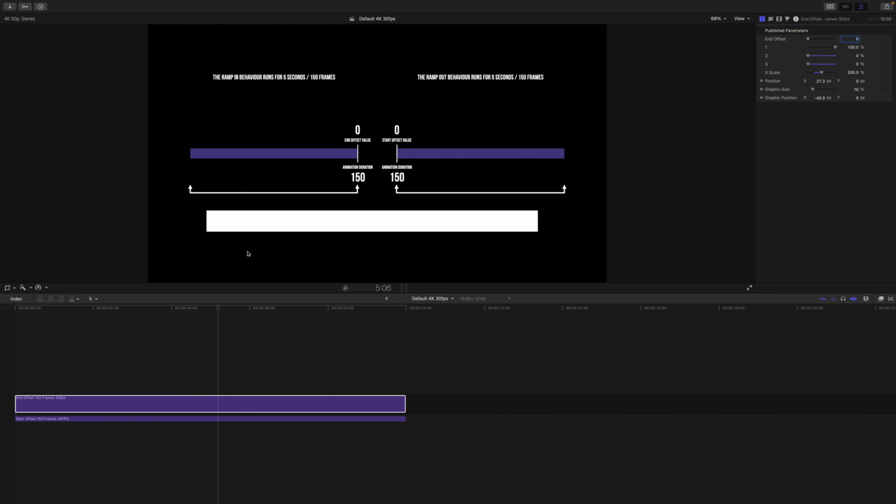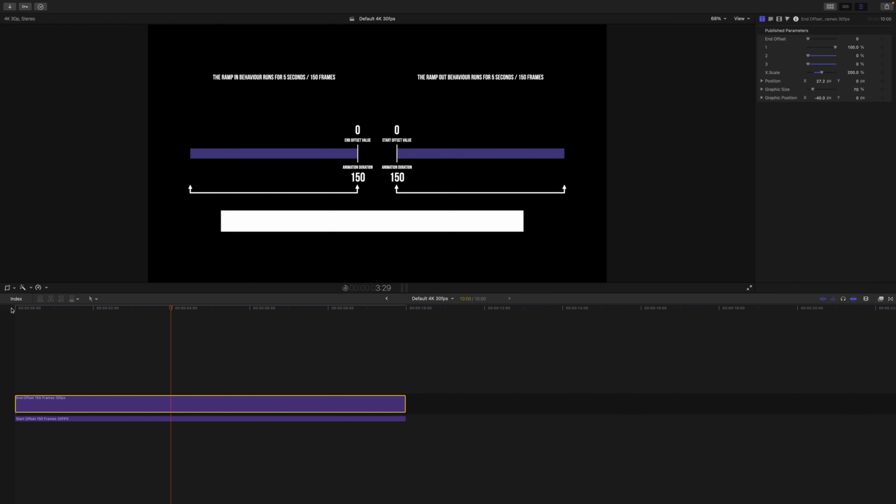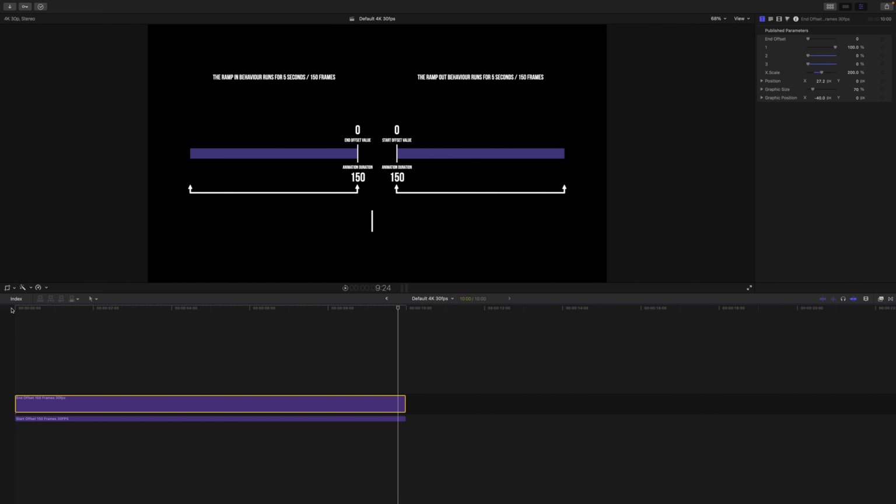It's just animating by scale. So right now it's going to take the full 5 seconds in and the full 5 seconds back out again. Okay, so let's look at the ramp in, where in the template we're going to put the end offset onto a slider and then publish the slider. Okay, so this is what we'll have.